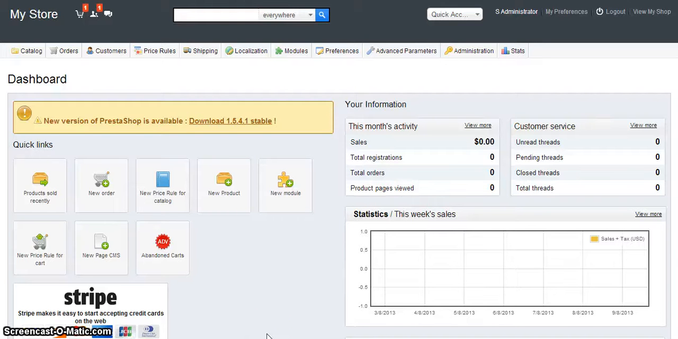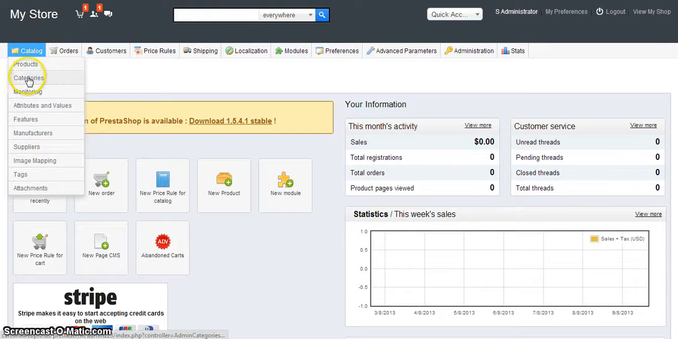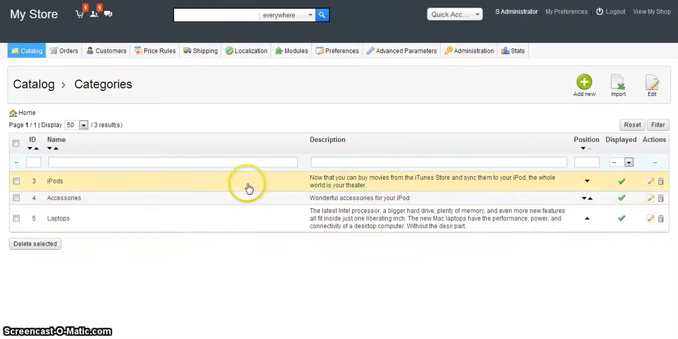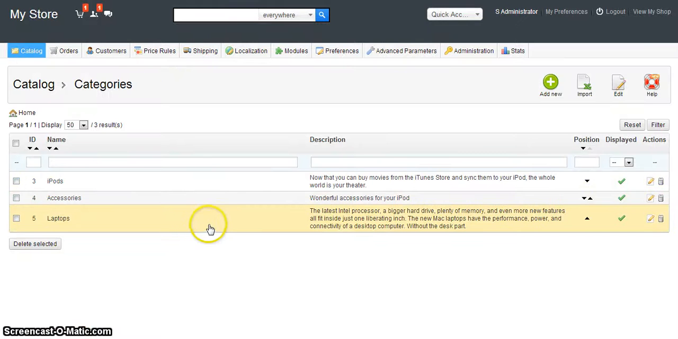Today we're going to take a look at how to add categories and products to Prestashop. It's a pretty easy process. Once you're logged into your administration area, you'll just go over to Catalog. You'll hover over Catalog. First we'll take a look at categories. So you click Categories. There'll be some default categories with your installation.